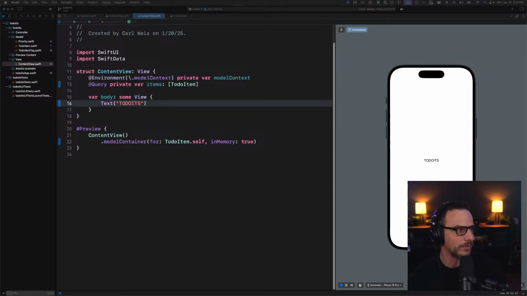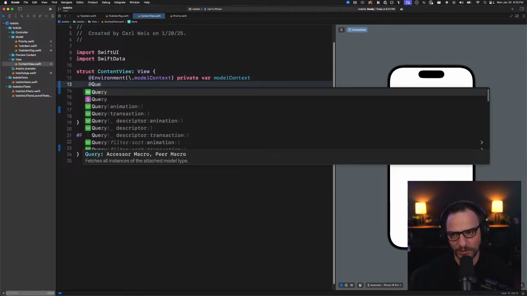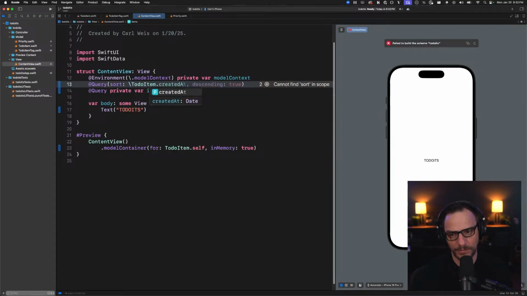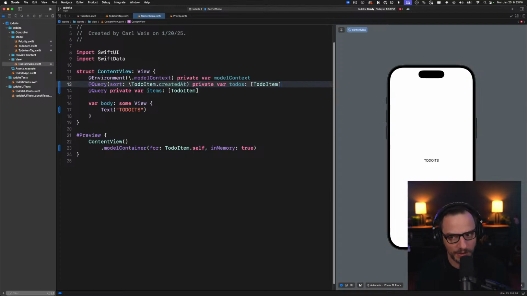Okay, so we're going to need to replace our content view here, right? We're going to have a custom control in this. So first thing we need to do is set up some properties here. You'll see that we're loading in the model context from the environment. Great, we need that. We're also going to want a query on what our default query is for fetching our to-dos, and we're going to sort that by the to-do item created at. We're going to create our to-dos, which is going to be an array of to-do items. And then we can go ahead and get rid of this, because we're going to have to-dos.